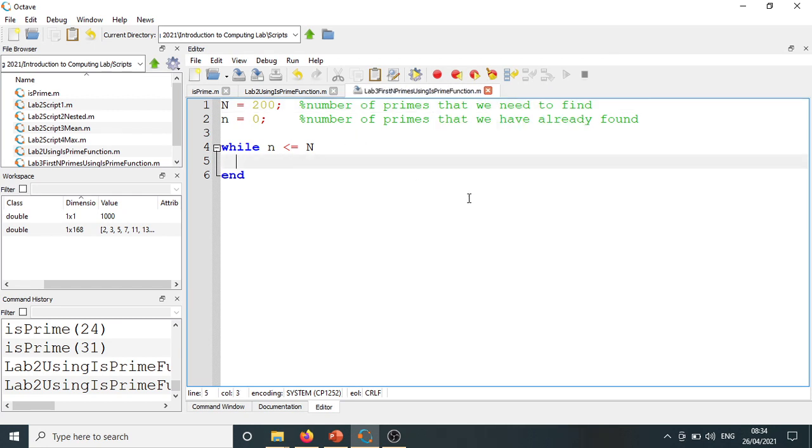And how are we going to find the prime numbers? In order to find prime numbers, we need to start looking for prime numbers in the set of natural numbers. So we need to start looking at, say, 2, then 3, then 4, then 5, then 6, and 7 and 8, and so on and so forth.